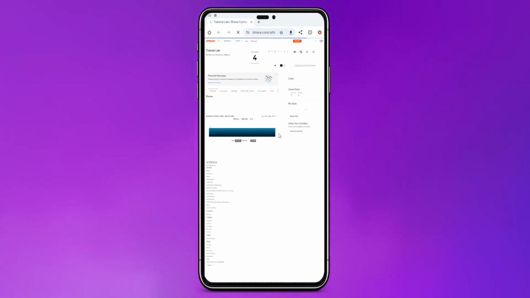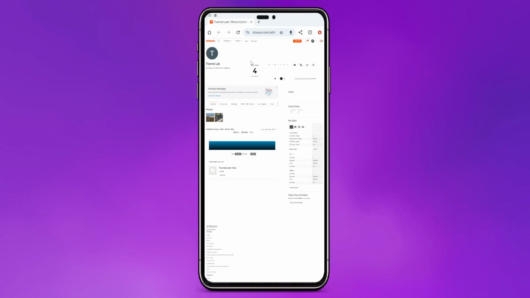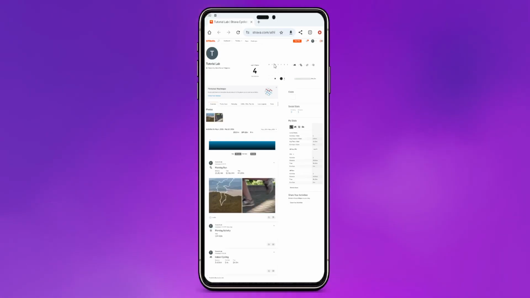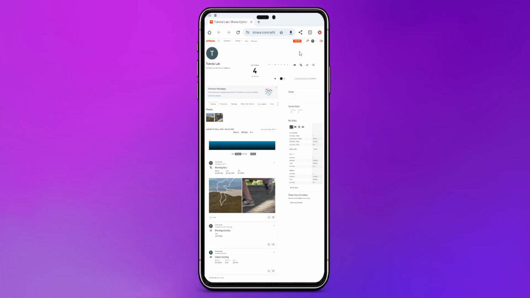This step is important because it opens my Strava profile in the web browser instead of keeping it in the app, which is exactly what we need to access the profile URL. Once I click that, the browser opens up and loads my Strava profile page. Now I'm waiting for everything to load properly.